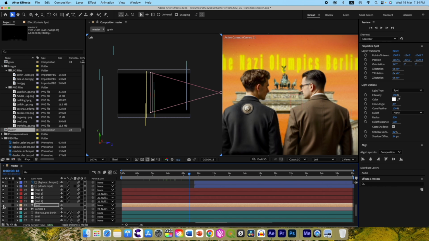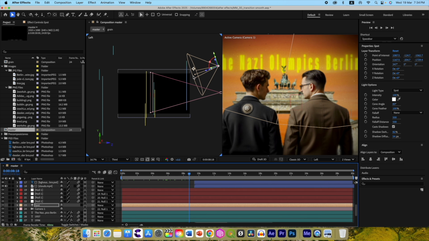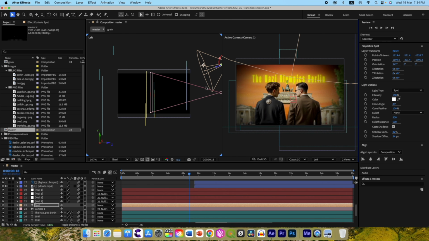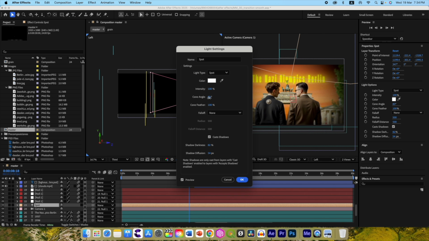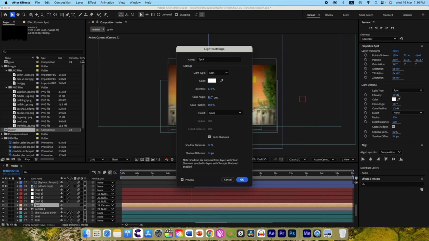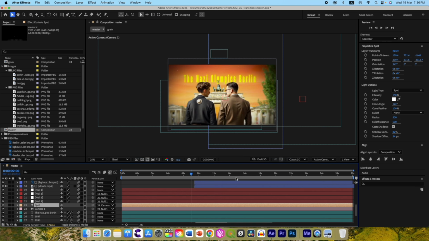Switch off, switch on. Wonderful. Move backward and adjust the cone angle. Link the spotlight with the camera so it will follow the camera's movements. Adjust the cone angle. Adjust the light intensity however you like or as per your scene. And this is the final.